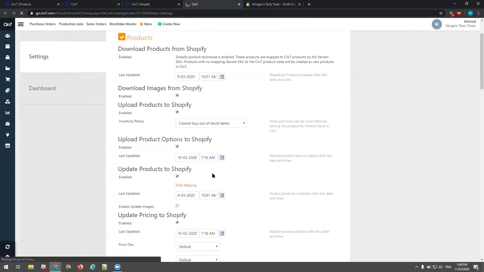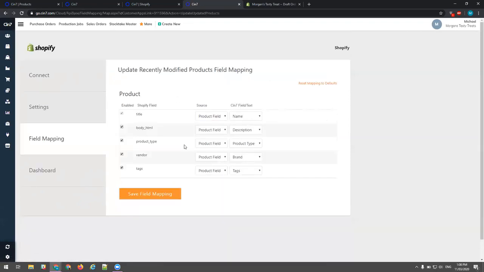Now, this is a very important setting to be aware of, because when you update a product from Cin7 to Shopify, it will override the corresponding data on Shopify. So if you have, say for instance, on Shopify, your body HTML, which is your description, and it's different to Cin7, if this is still ticked, it will override what is on Shopify. So you just need to make sure that whatever is turned on here is definitely what you want to update from Cin7 to Shopify and replace what is there.